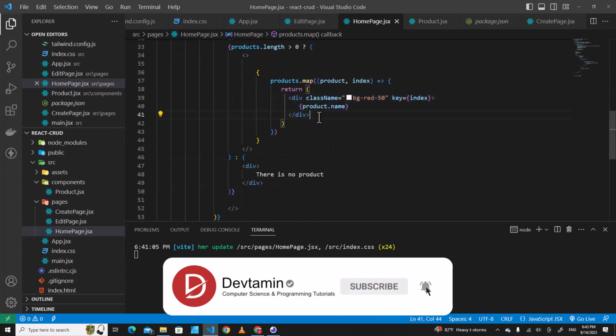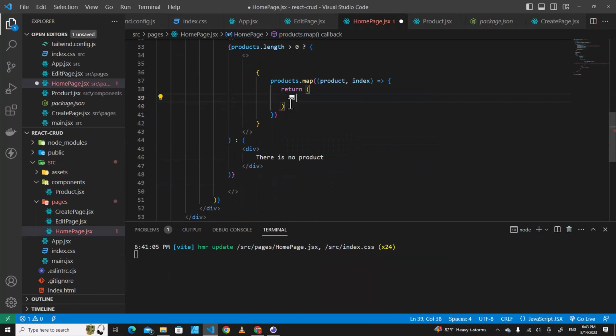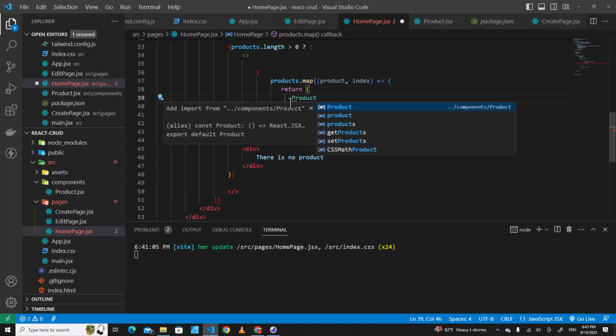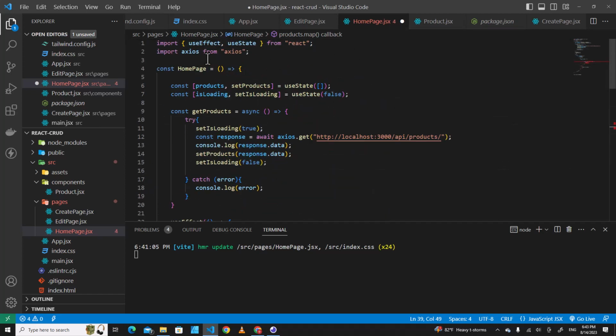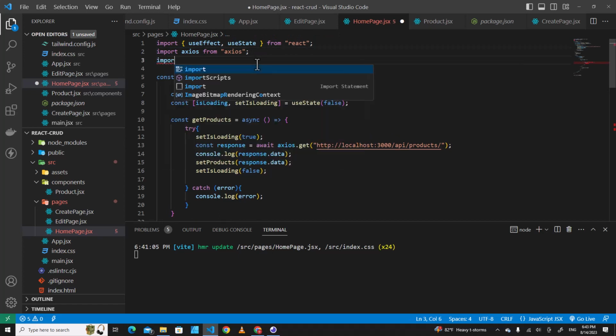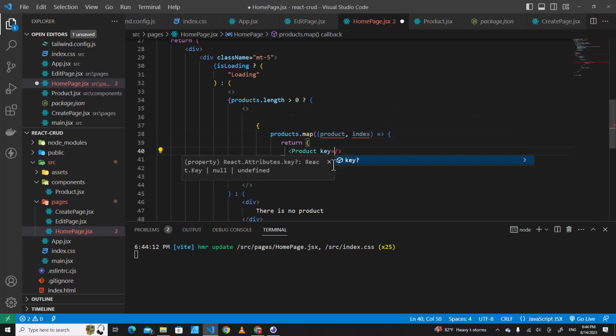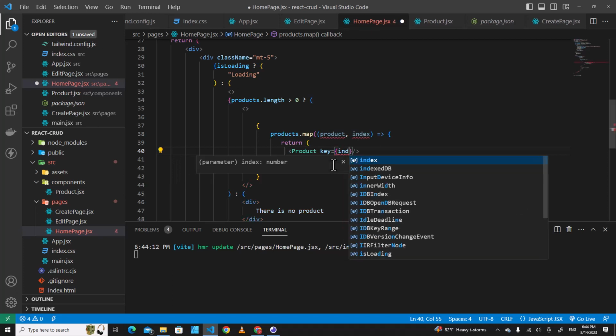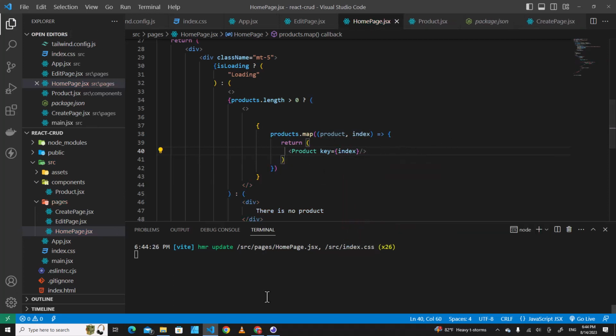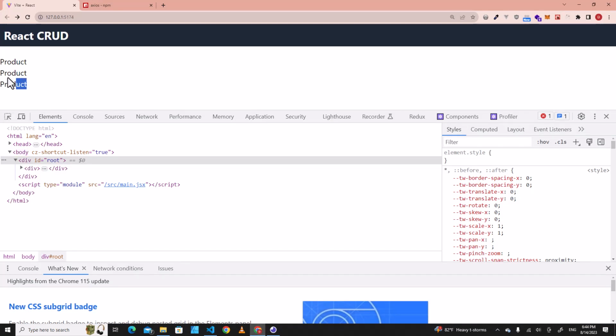Okay, now we can use this product component over here. So let's remove this code and call product instead. Product. Okay, and we have to import our product from here. Import product from component and then product. Okay, save it. And over here I will put key index, to remove error. Okay, index. And if you go back to web browser, you will see 3 products over here.